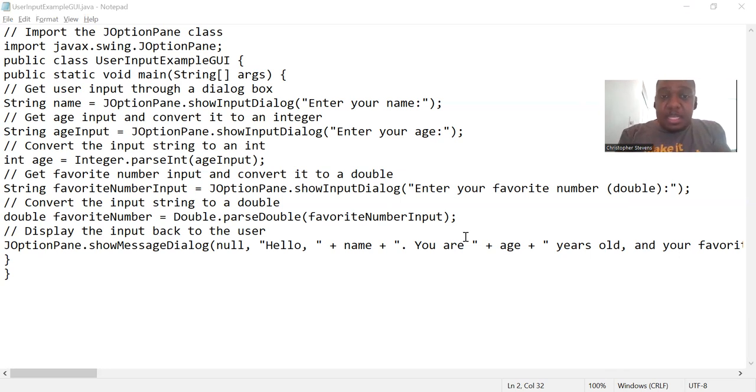So in this example, we import the JOptionPane class with import javax.swing.JOptionPane. We use showInputDialog to prompt the user for input through the dialog box, and JOptionPane returns strings. So we need to convert these strings to appropriate data types.